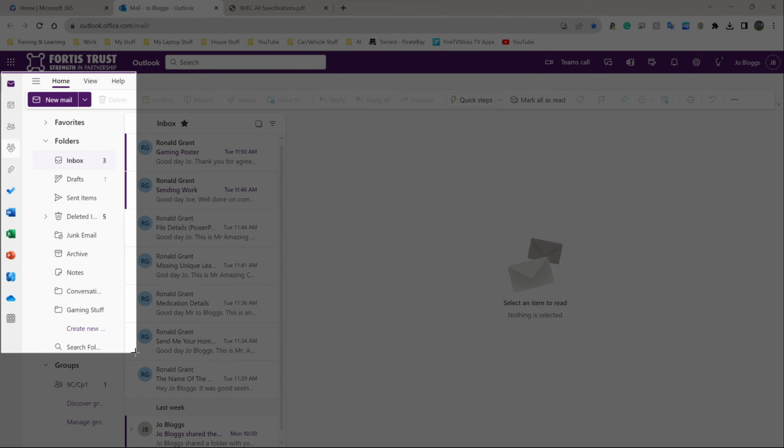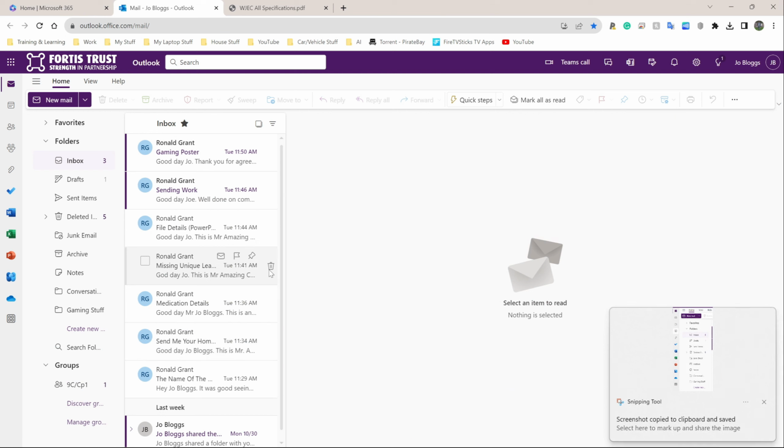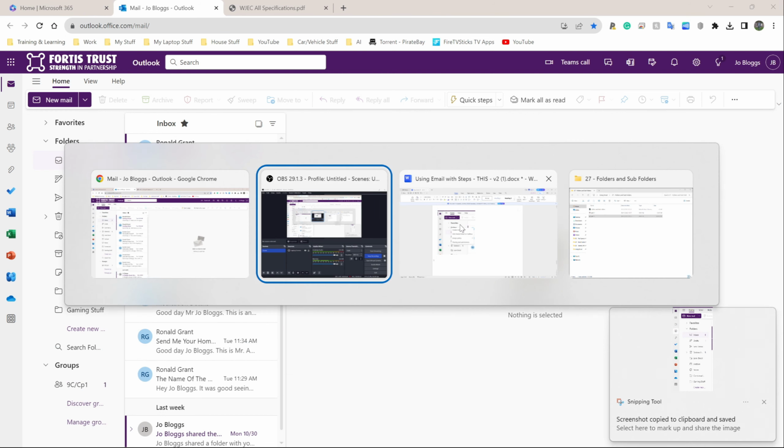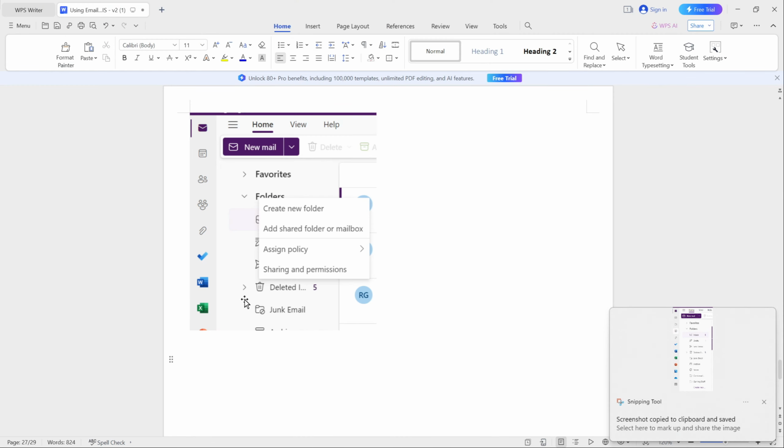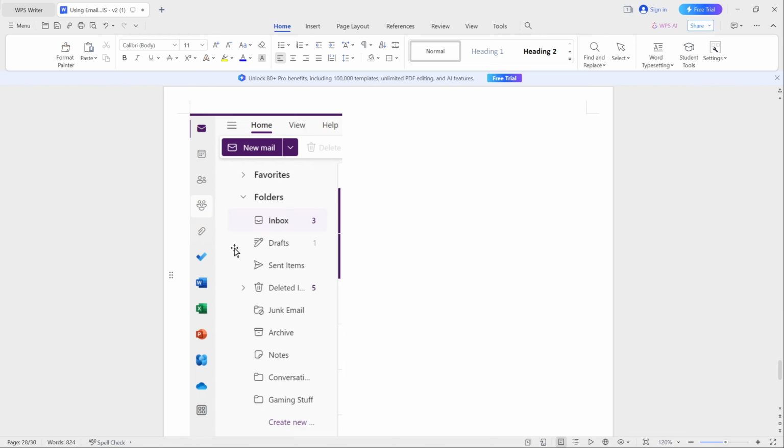I'm screenshotting down to where my new folder is. I'm going to grab that. Then I'm going to stick this inside my Word document. So this is my Word document here, and I'm simply going to paste it there.